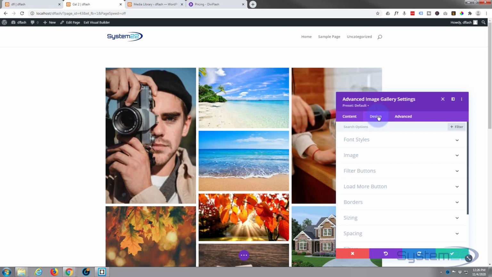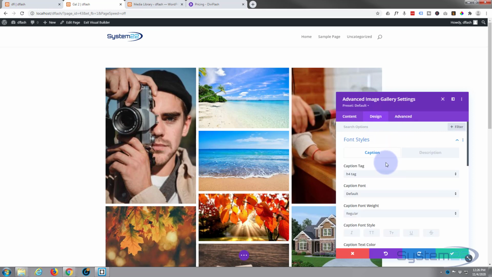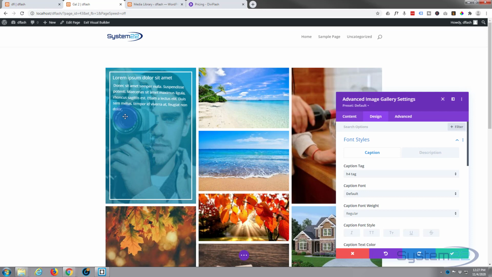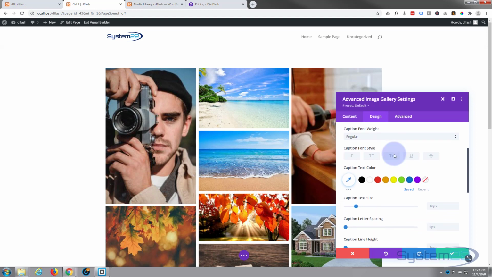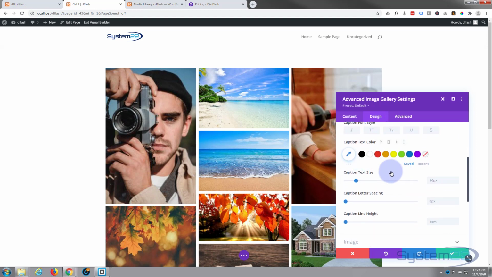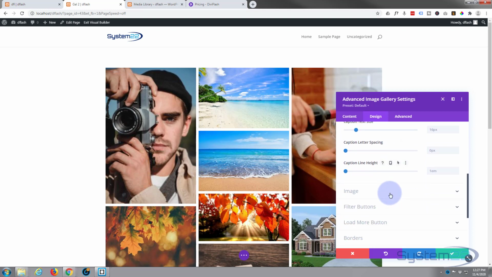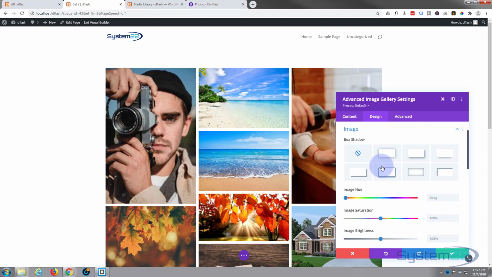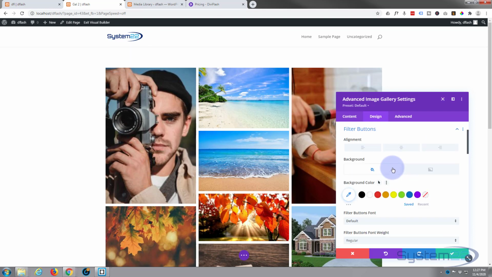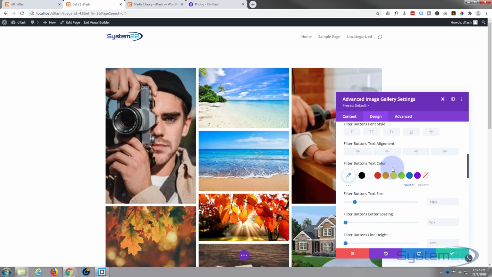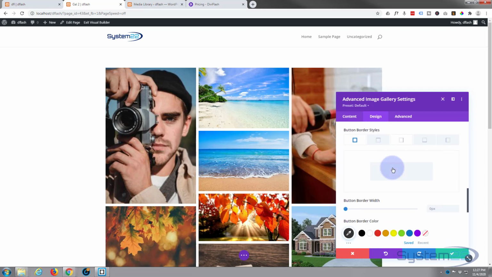Moving on to design tab here, we got font styles, and you can change it for the caption, lorem ipsum, and the description. Like I say, I'll just leave those as they are at the moment. You can change the font type, the color, text size, letter spacing, line height, image here. You can add box shadows, hues and things like that if you want to. Filter buttons, well, we haven't got any of those at the moment, but you can customize those. We'll put some in when I add a new gallery. Just like anything else, you can customize those to your heart's content.